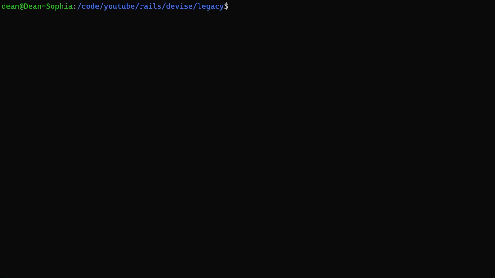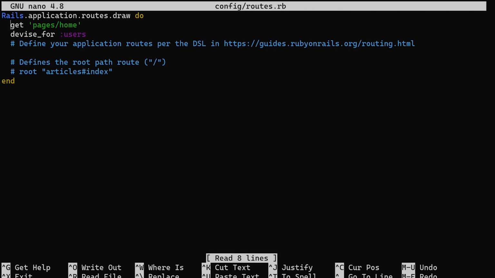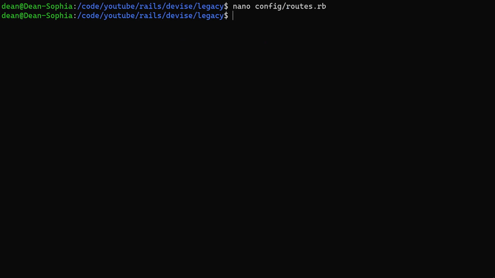Next, let's go ahead and we can just nano into our config/routes, or you can open this up in VS Code. Really doesn't matter. We just want to change this get to a root and the slash to a hash. Go ahead and save that.